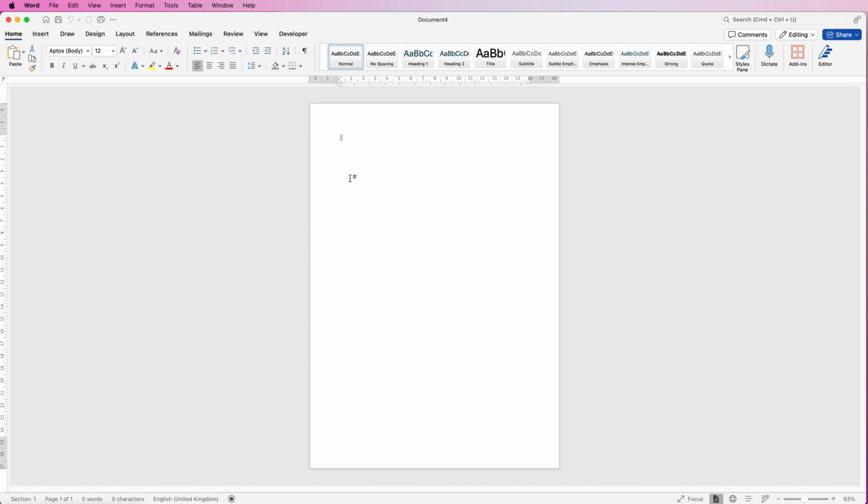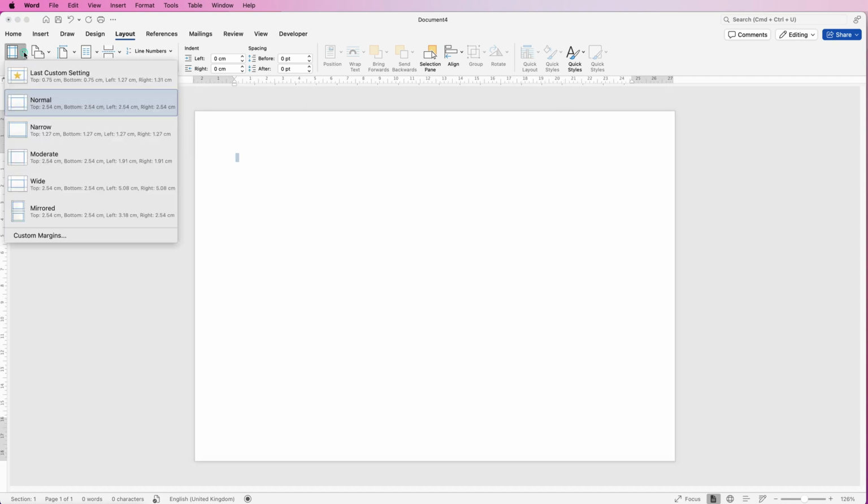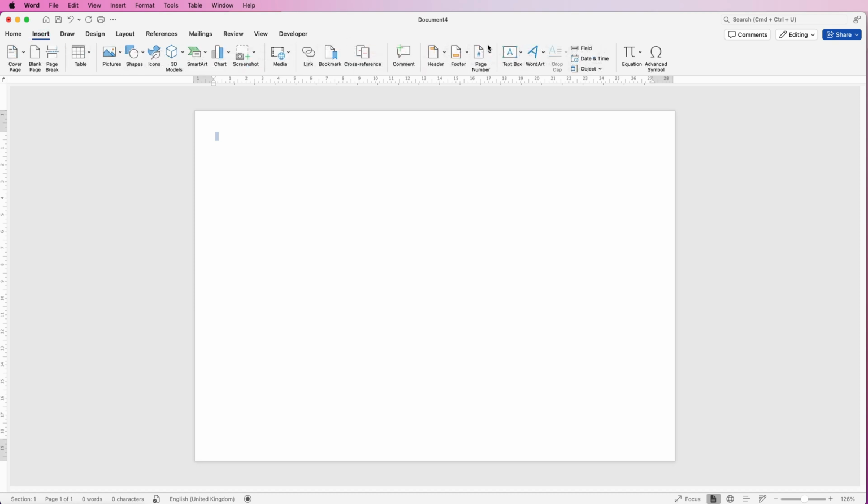Firstly, I'm just going to turn this page round. So go to Layout, Orientation, Landscape. Then we're just going to go to Margins and make those margins narrow. Then I'm just going to insert the title starting at the top. So go to Insert, Text Box, Draw Text Box.